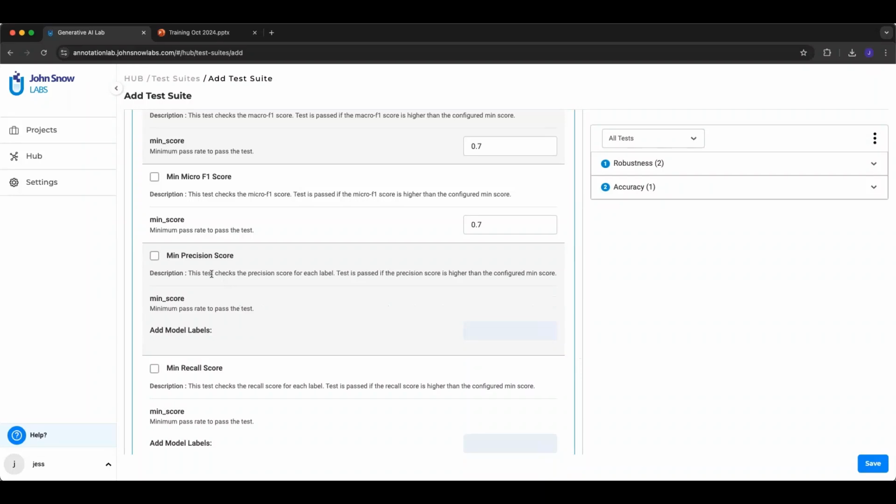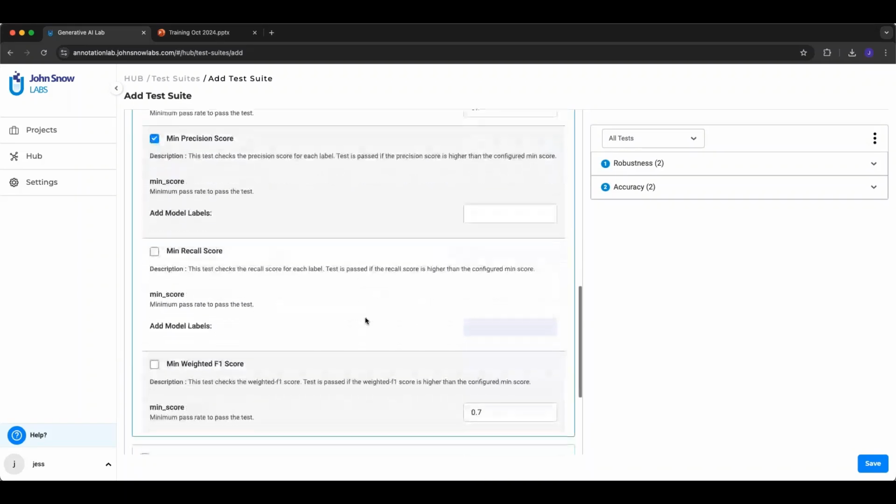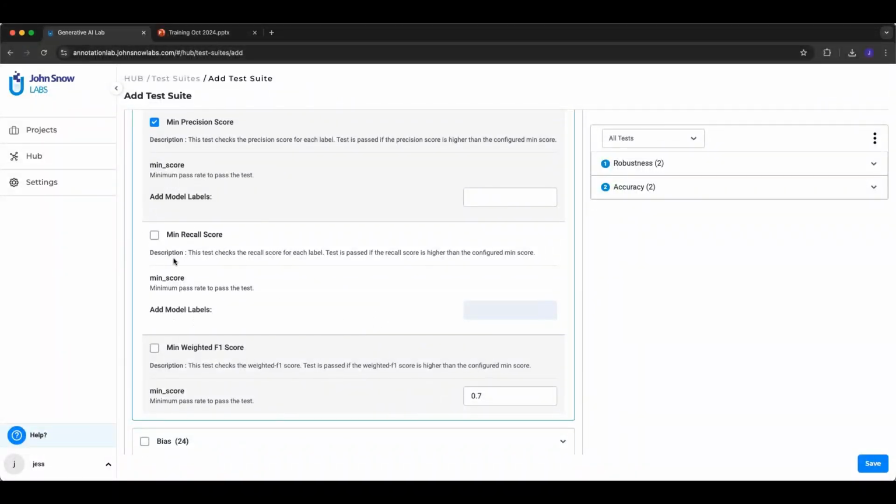You have the precision score, and that tests the precision for each label. So the same idea, you would need to add the individual labels. This is very similar to what you see in the benchmark data. You have your minimum recall score, which again, you have the specific labels for.